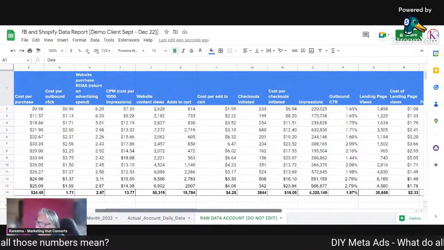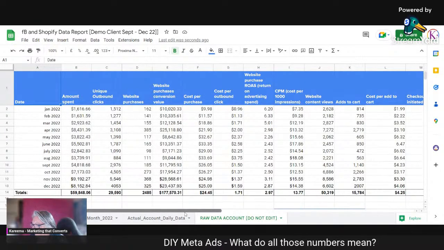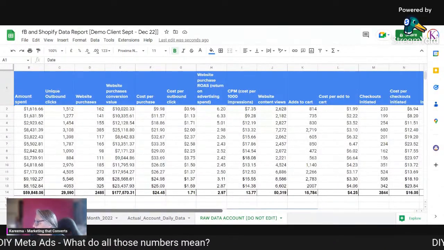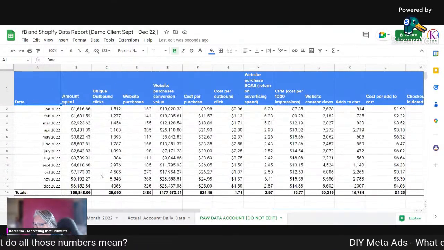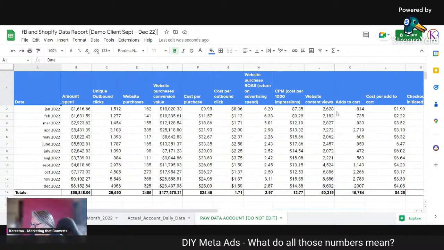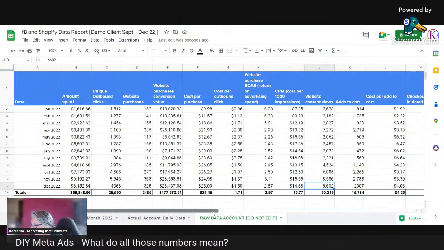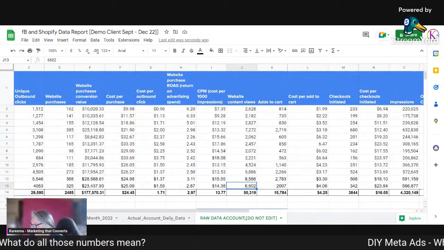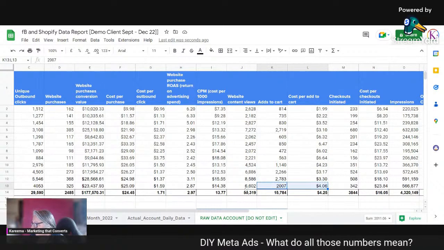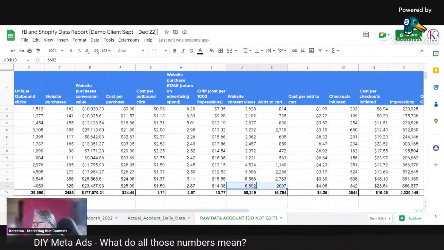This particular account, by tracking the Facebook data, allowed us to identify that it had an add to cart problem. We were driving good numbers across to website content views, which is this one. So let's take December: 6,000 across to website content views, but only a third of them were actually adding to cart. So that identified the roadblock within this account.